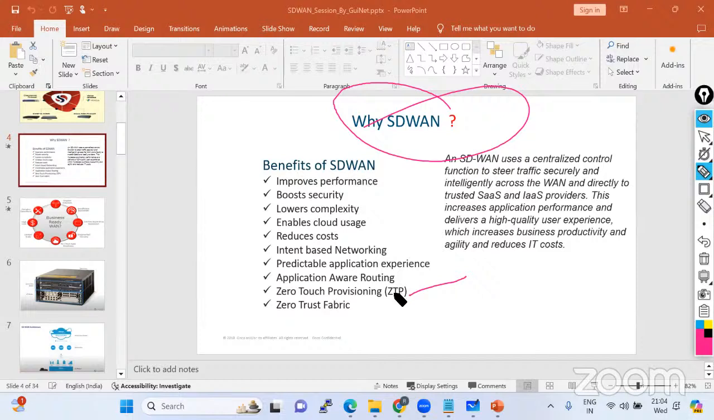Last but not least, that is the zero trust fabric. What does it mean? This is the key thing you have to understand. This is a part of ZTNA, zero trust network access, and in the SD-WAN we call it the zero trust fabric. So what does zero trust fabric mean?